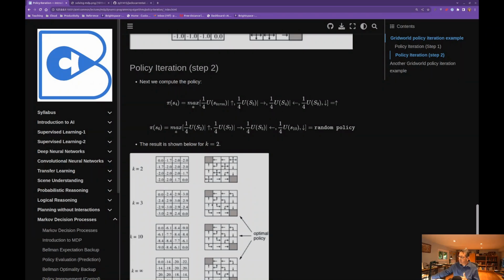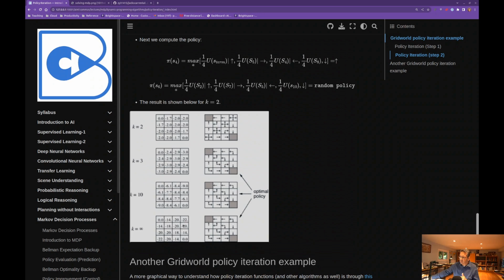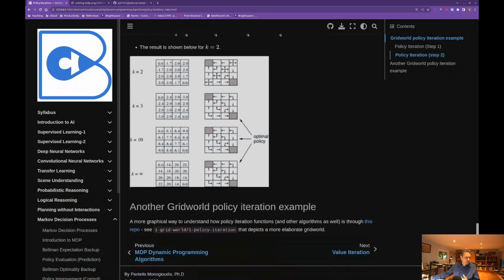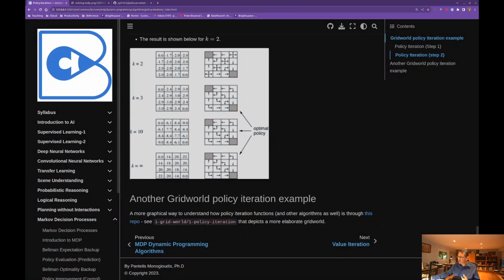And after a while, we observe that the policy is not changing. This policy has converged to what we call the optimal policy pi star. And this is basically the conclusion of the algorithm, which is called policy iteration. We have provided Python code for another grid world, slightly different from this one, that you can see on the links of this page over here in this repository.